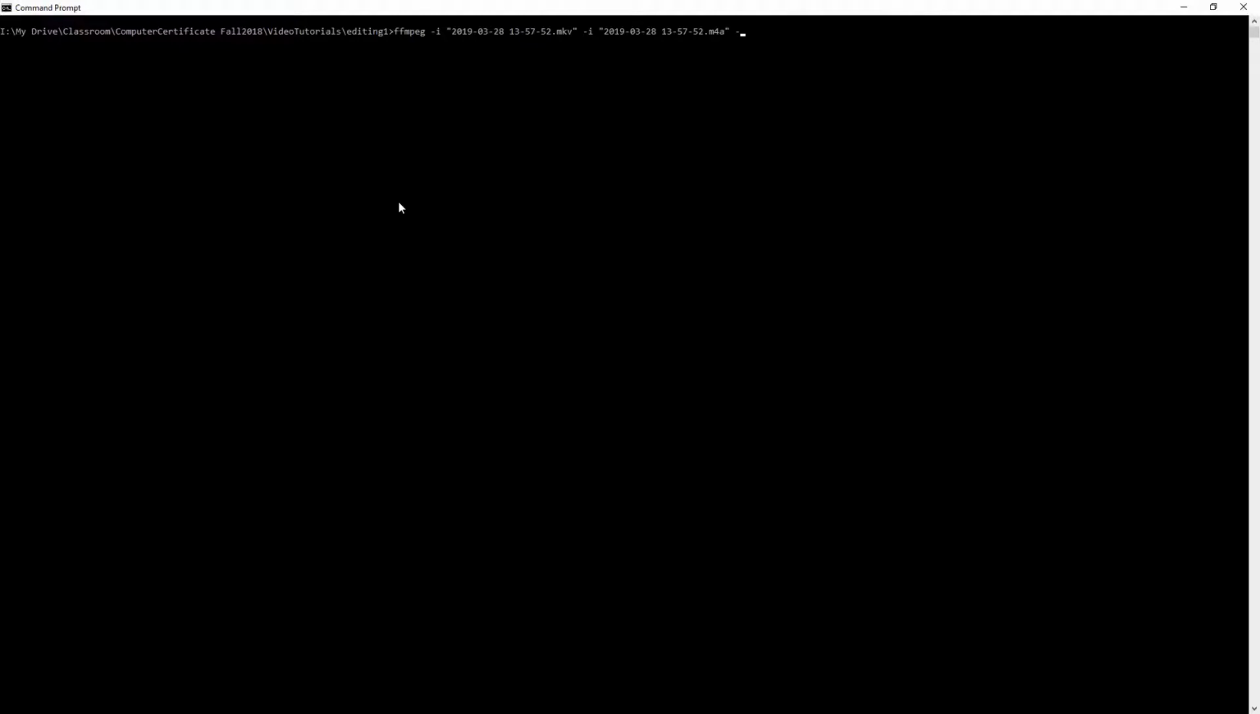So if I use -map, I'll go 0, which represents the first input file, :V. That tells it that we want the video from the first input file, then another map, 1, so 1 being the second input file, and A for audio. So we're taking the video from the first input file and the audio from the second input file.